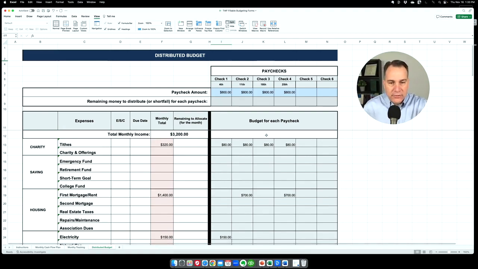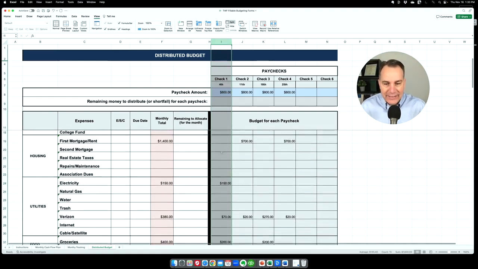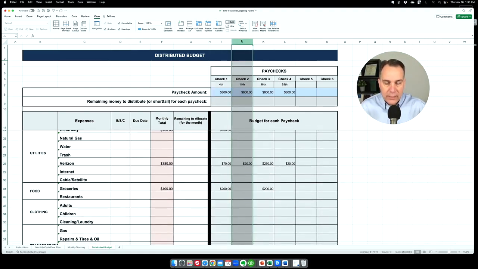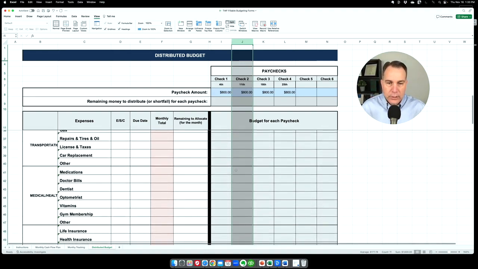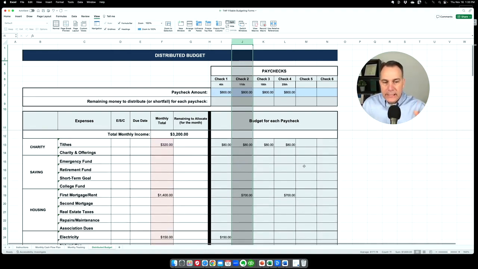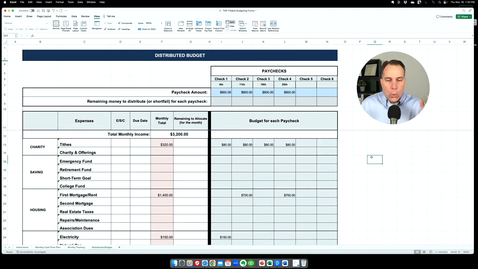What this becomes now, this becomes the complete game plan for the month. Exactly when you're going to get paid and exactly what you're going to do with it. This will give you complete control over where the money's coming from, where it's going, and when it's going there. And that's how we distribute the budget.